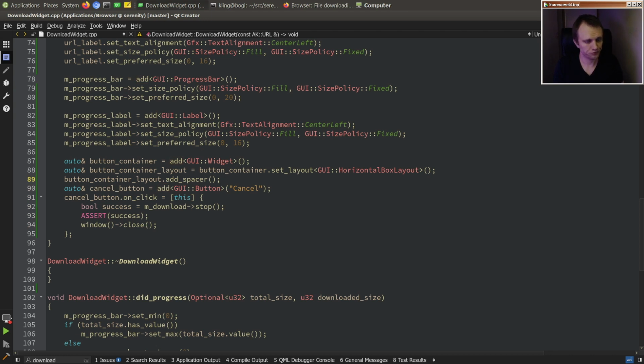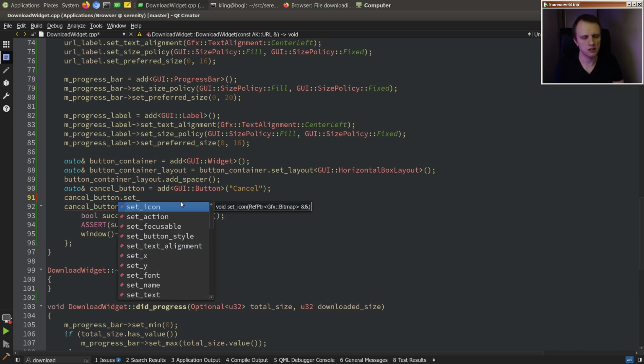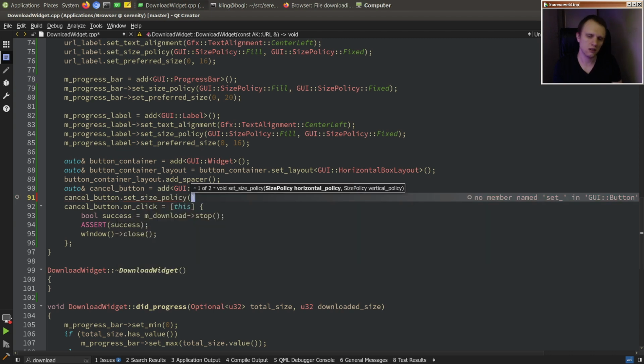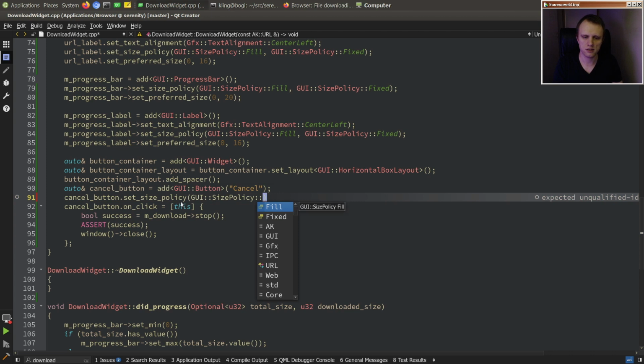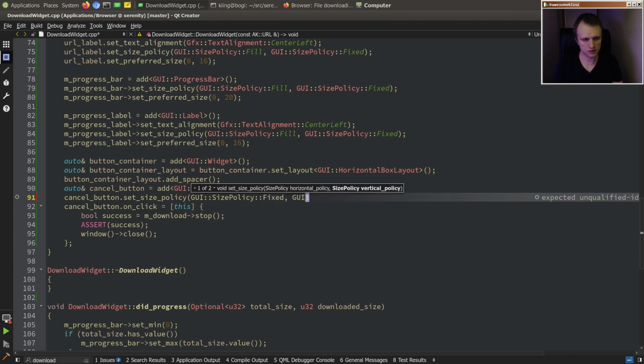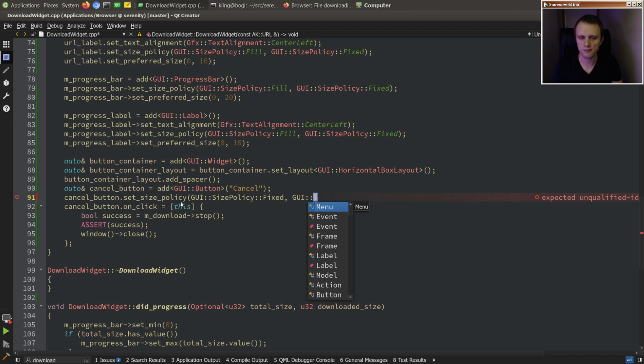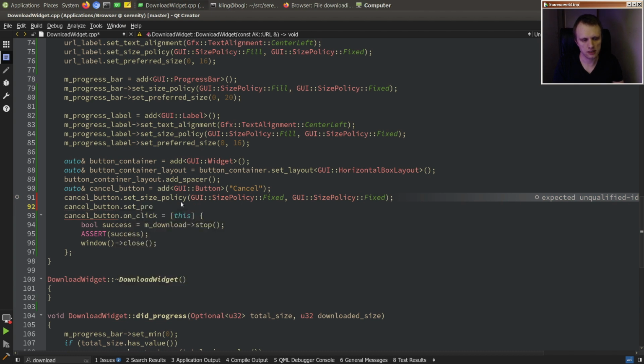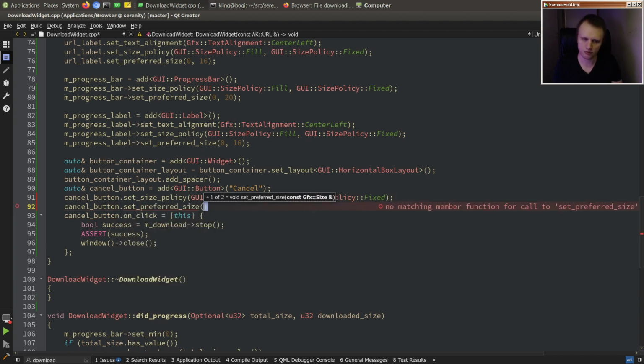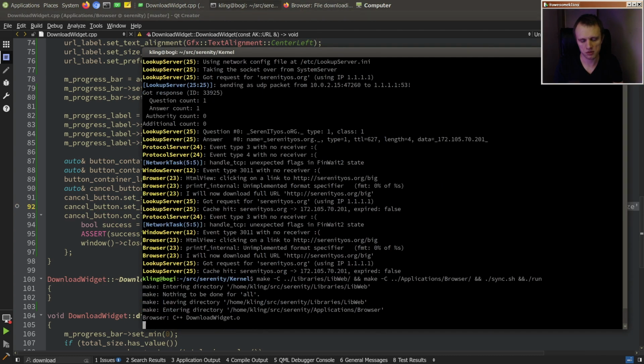So in order to get the layout we want, we have to actually constrain the dimensions of the cancel button a little bit. So set size policy is going to be GUI size policy. I guess we can do fixed on both horizontal and vertical axes, which will allow us to set a preferred size of 100 by 28. See what that looks like.